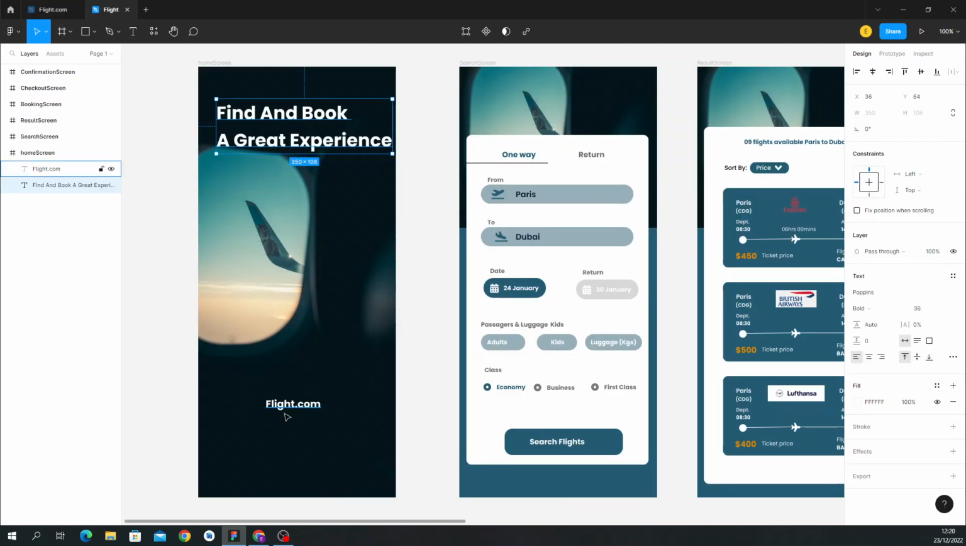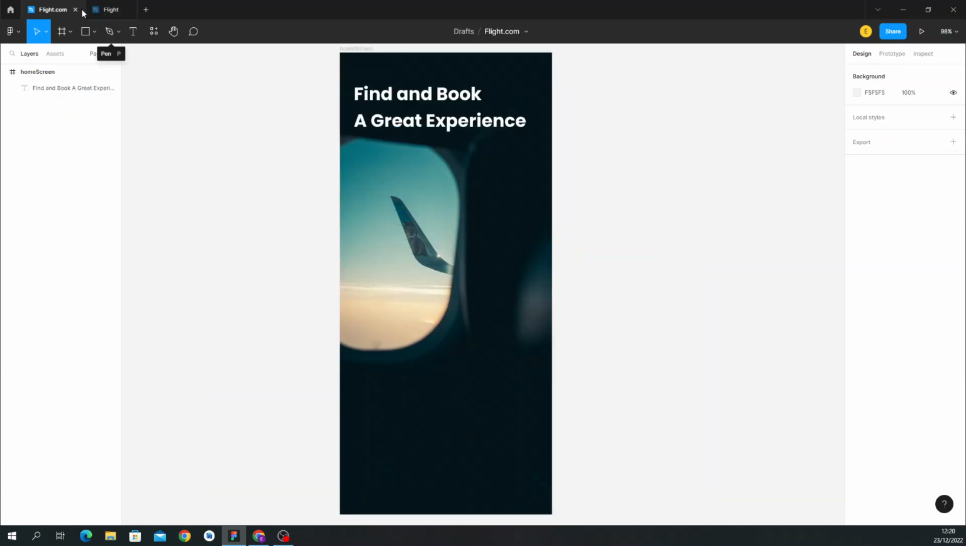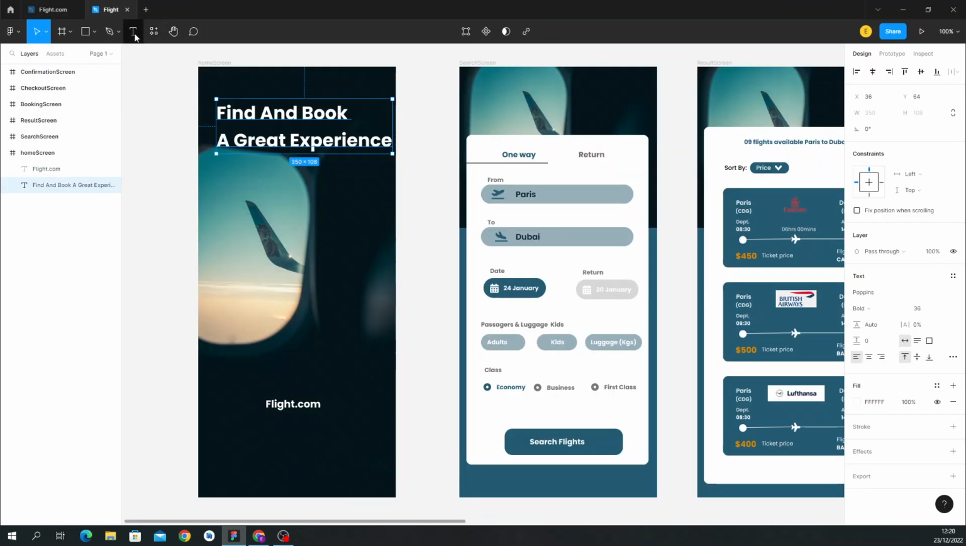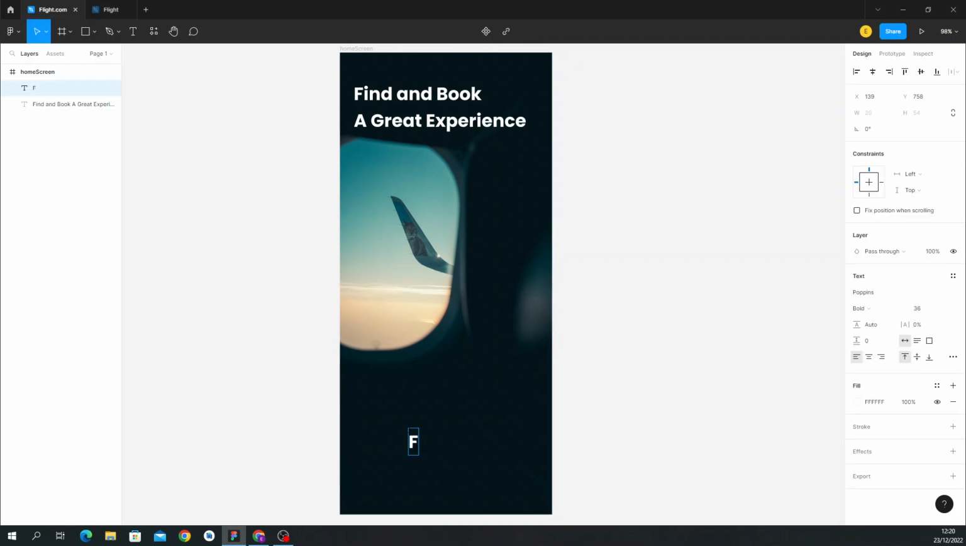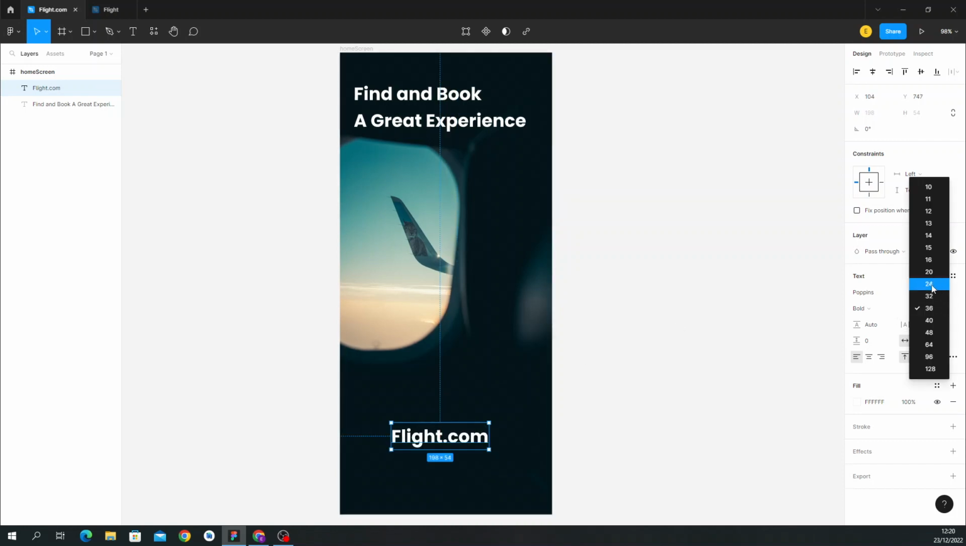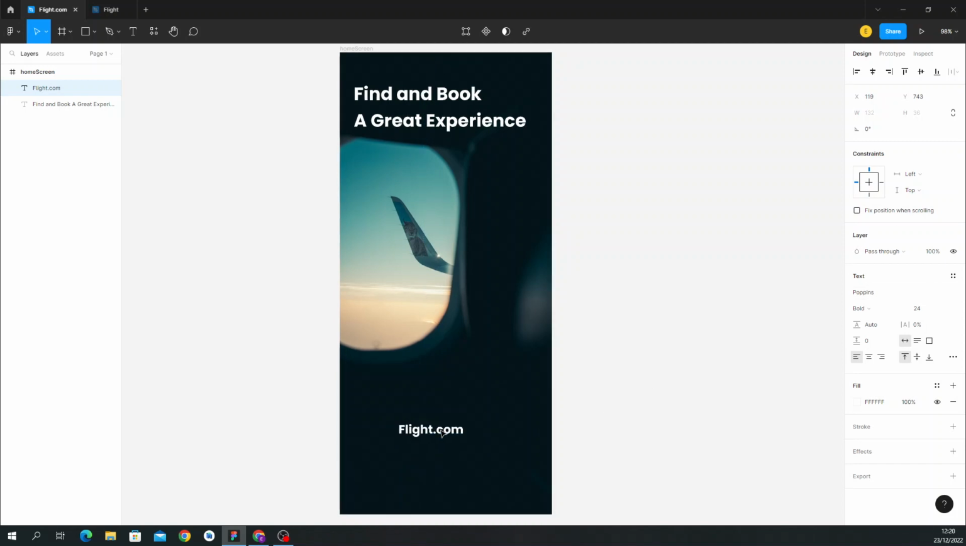Then you have the second part. This is the fright.com. That's the name of our app. Back to text, you select text. No, actually on this one. Select text, then down here type fright.com. So I think the font is too big. Let's decrease it, try 24. 24 is good. Let's try 20. Yeah, I think 20 is a good size.